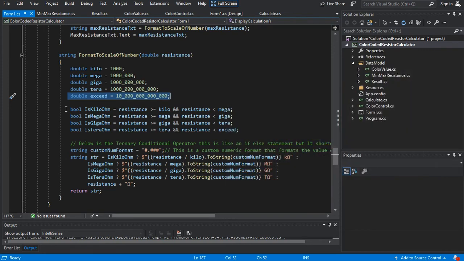Then, I made some Boolean variables, to store the true or false, if the range of the resistance is in that particular scale of number or measurement unit. I also made a custom numeric format, and store it inside the string variable, but I'll skip this for now. So here, I used a ternary conditional operator. This statement here means, if the resistance is in kilo ohm, then divide this resistance in kilo, which has a value of 1000.